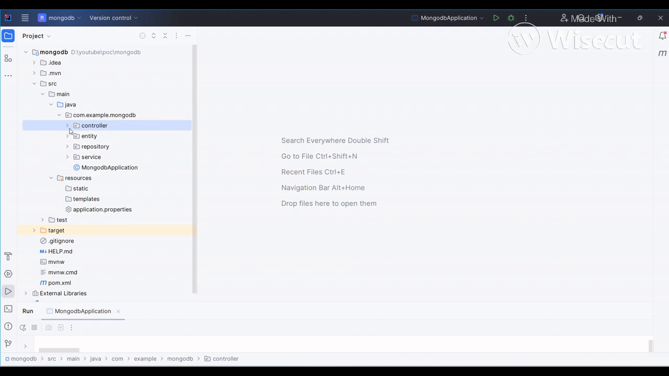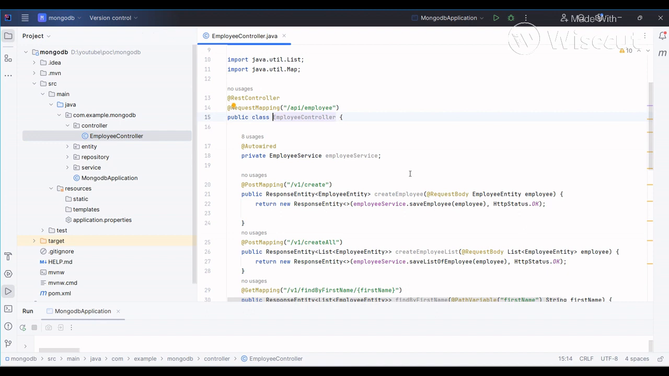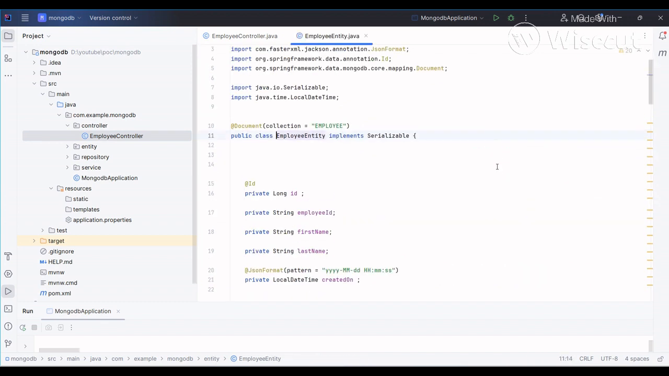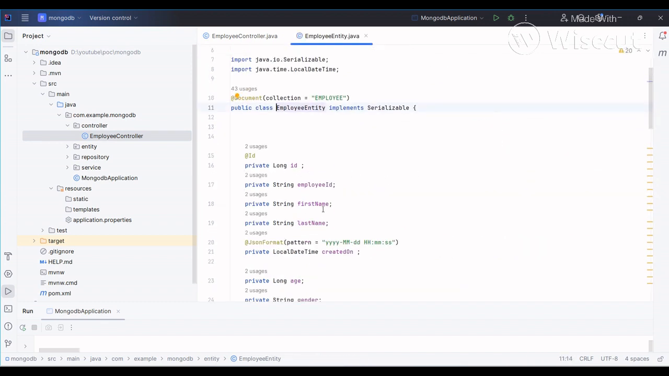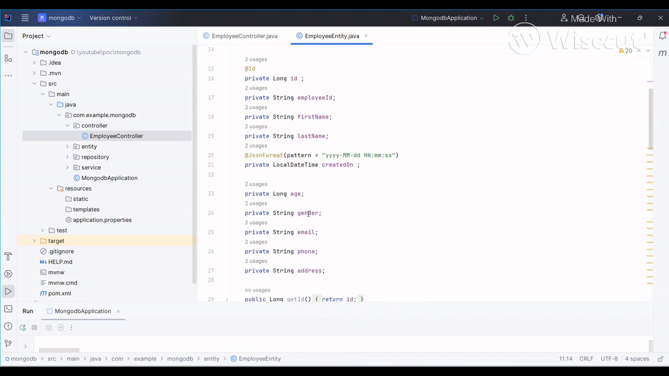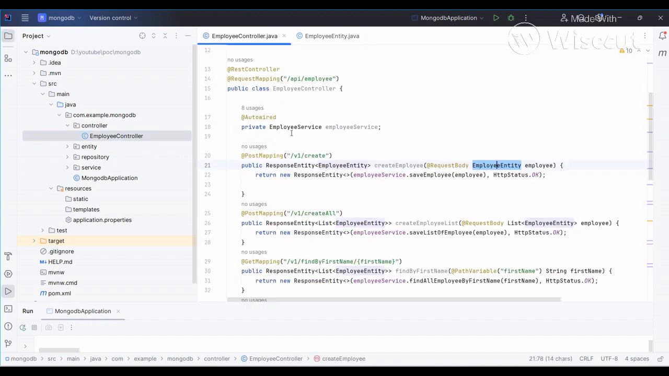Let me go ahead and open the controller. I have added one API for adding an employee, using the employee entity. In the employee entity, I have attributes like ID, employee ID, first name, last name, created on, age, gender, email, phone number and address. Whatever attributes you need, you can add there, there is no issue. Then we go back to the controller.